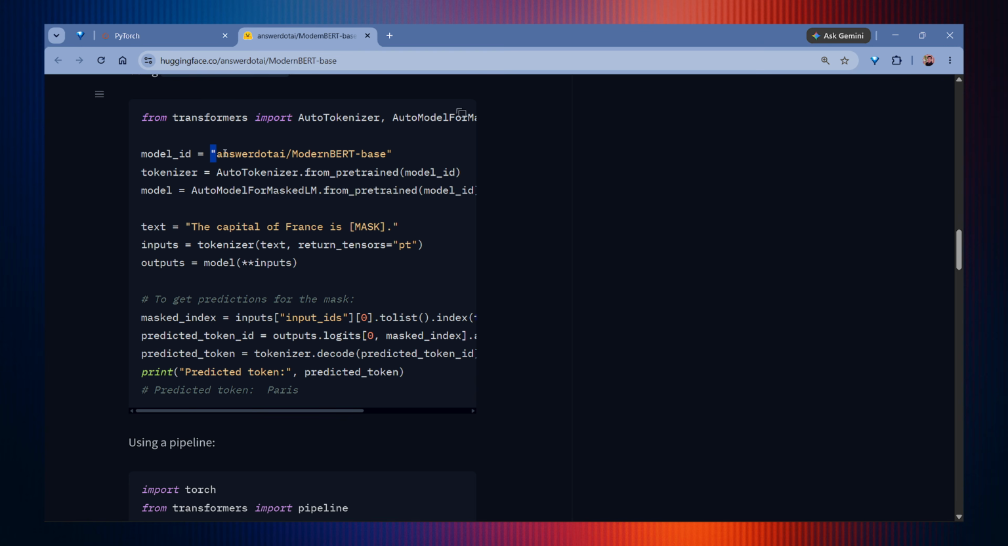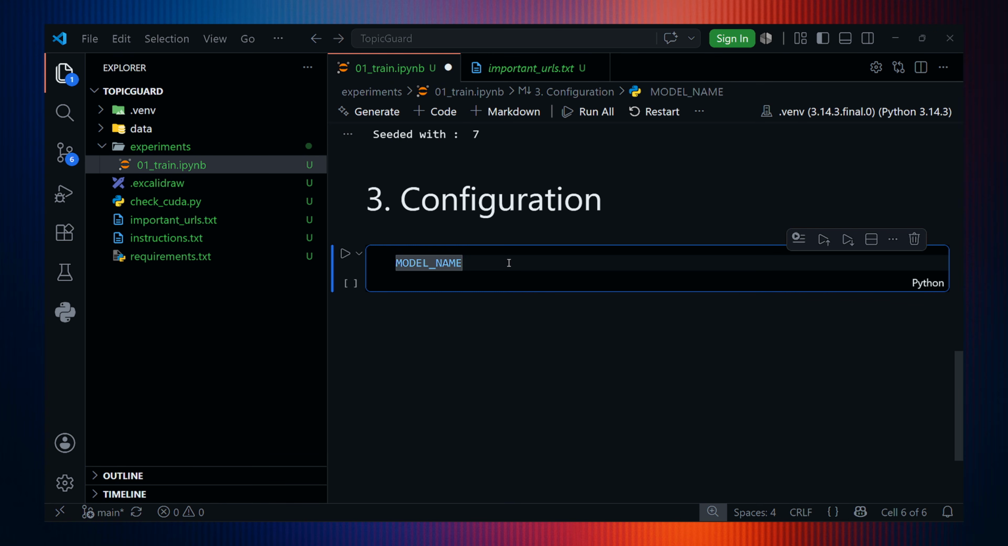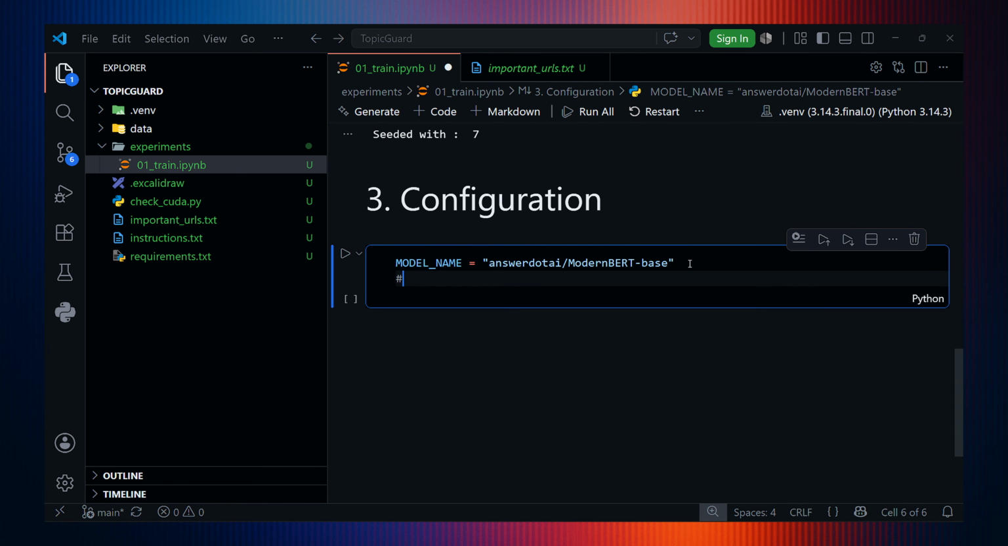So this is the model ID. I'm going to copy and paste the same exact thing because that is going to be my model name. Model name: answerdotai/ModernBERT-base. So we are using it. You can use any fallback mechanism. You can use RoBERTa base, but there is a reason why we are using ModernBERT. So let me talk about why we are selecting ModernBERT and not RoBERTa or any other model.